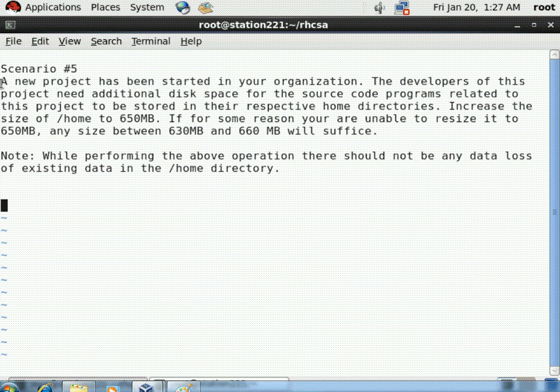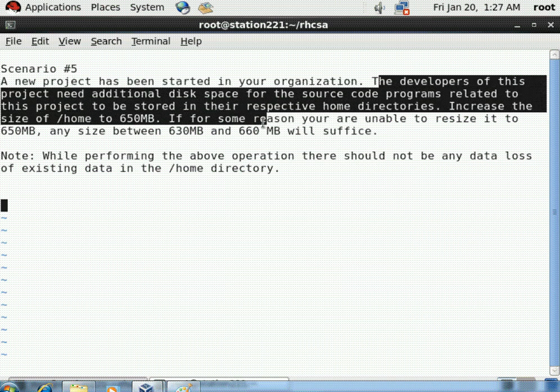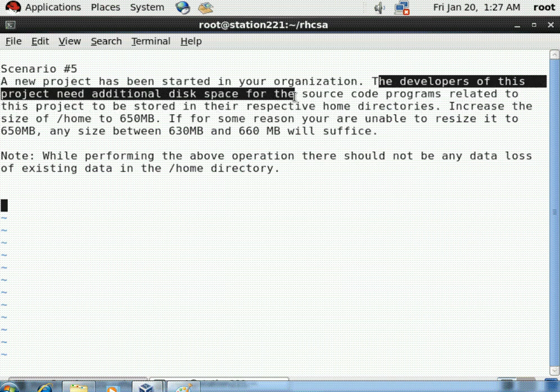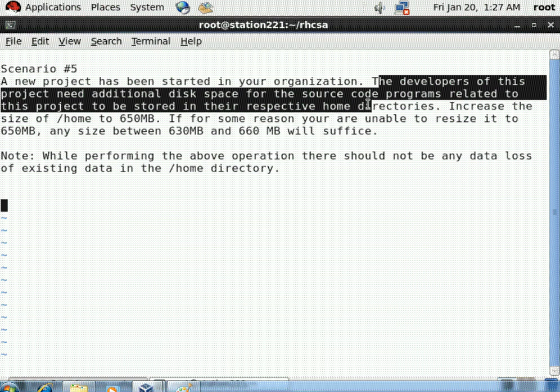So let me read the scenario first. A new project has been started in your organization. The developers of this project need additional disk space for the source code programs related to this project to be stored in their respective home directories. So here the case is that the developers have their own home directories and they require more disk space to store source code programs of the project.